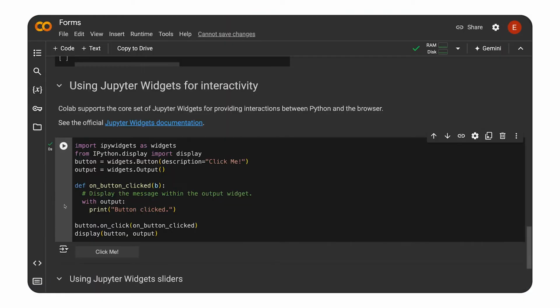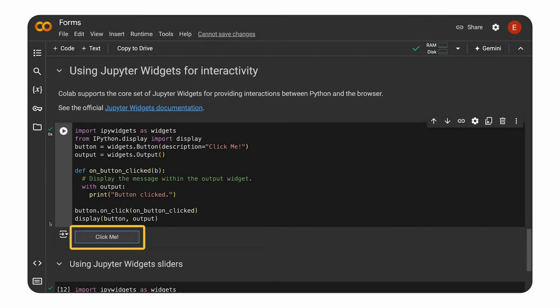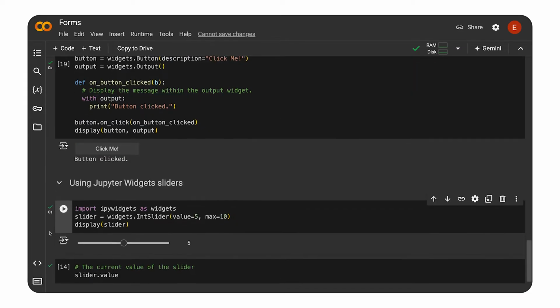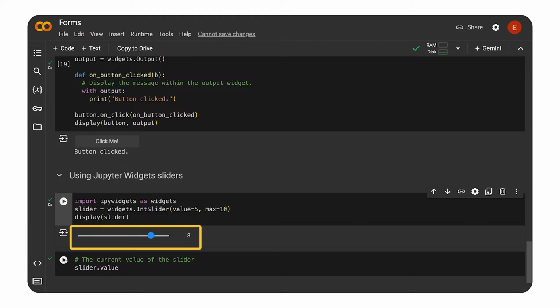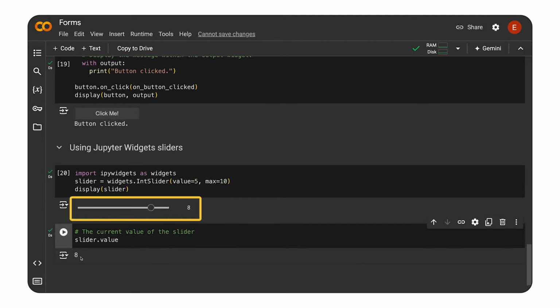Colab also integrates with Jupyter widgets, which opens up a whole new level of interactivity. Widgets provide a rich set of UI elements like buttons, sliders, progress bars, and even more that can be directly embedded in your notebook. For example, you can create a button that triggers a specific function when clicked, or use a slider to dynamically adjust the parameters of a plot. This allows you to build interactive dashboards and visualizations right within Colab.